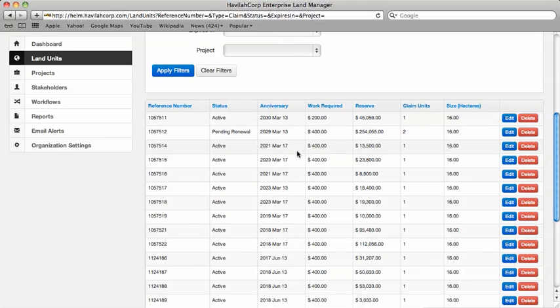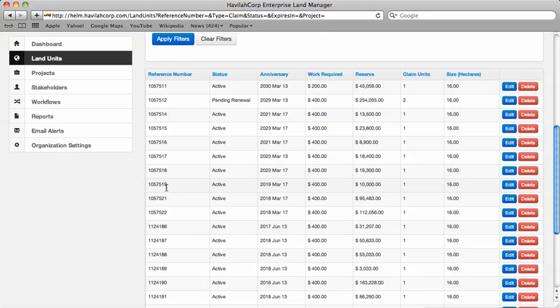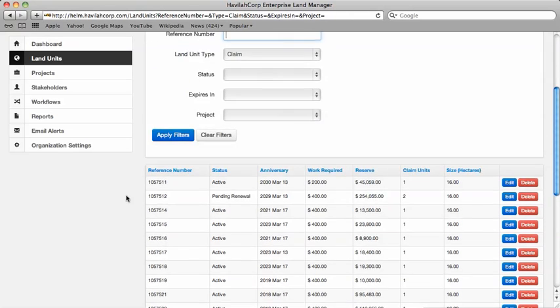Now we need to pick a couple of claims. So I'm going to take a look at claims 105, 7519, 21, 22, as well as 86. So all of these claims are due in the next couple of years, and we've done some additional exploration work, and we want to move things ahead.